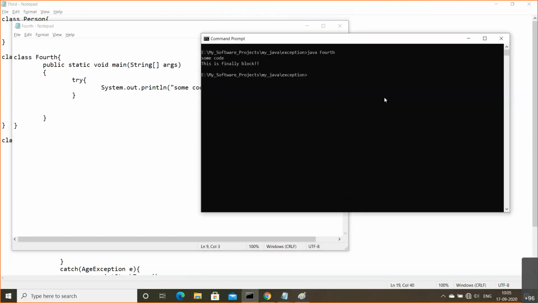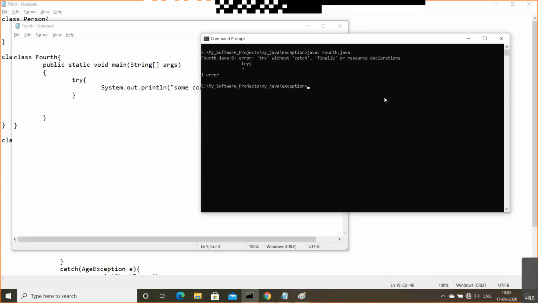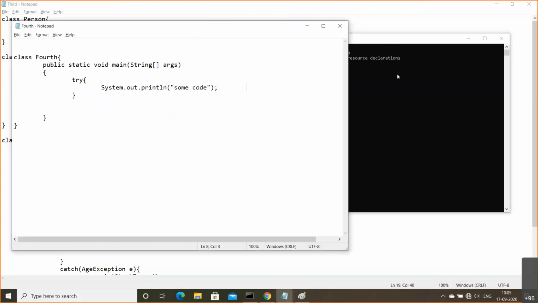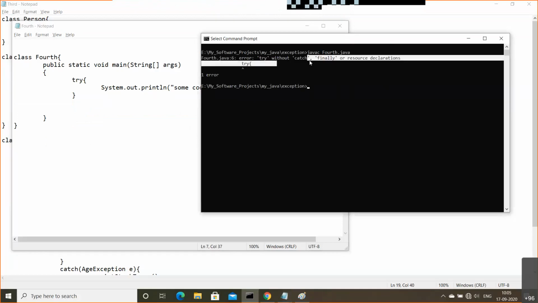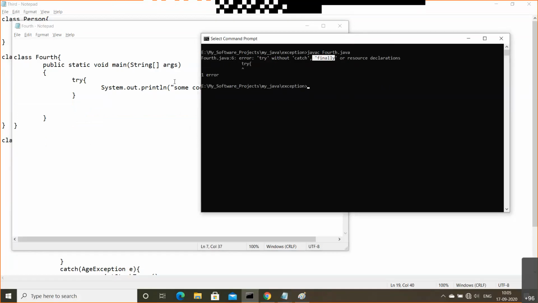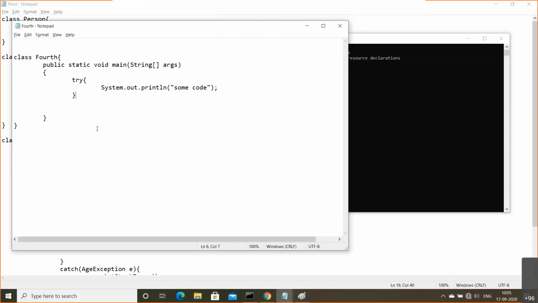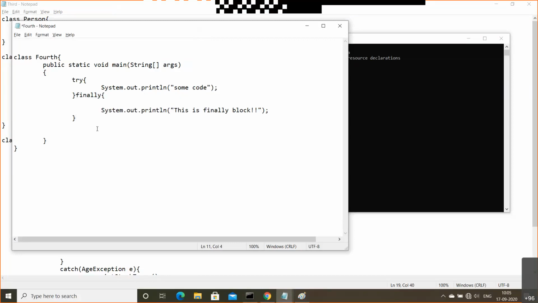Now, if I just put only the try block and compile this, then okay, fine. Now here, there is no error of curly bracket. The error says that we need a catch or finally. So you should associate a finally block or you should associate a catch block. It's totally up to you. Like you can directly assign a finally block to the try block.